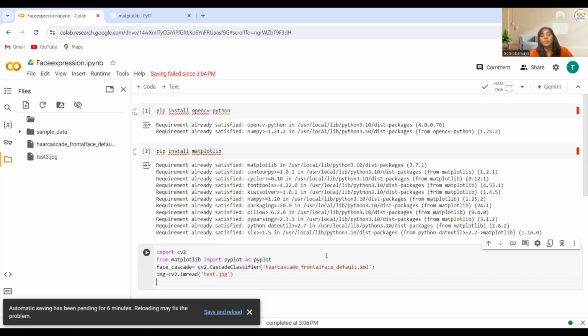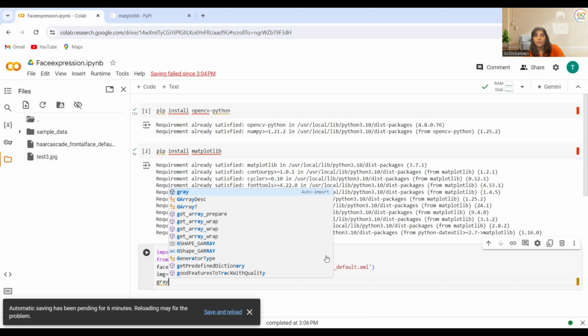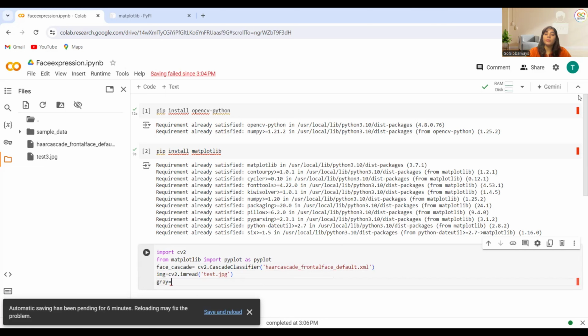Then come to the next step. After taking the image, as I told you, the computer will understand or read the pictures in grayscale. Grayscale, we can say, is a black and white picture. So I'm making a variable that will convert my picture into grayscale.